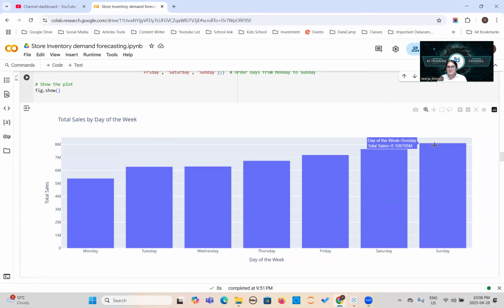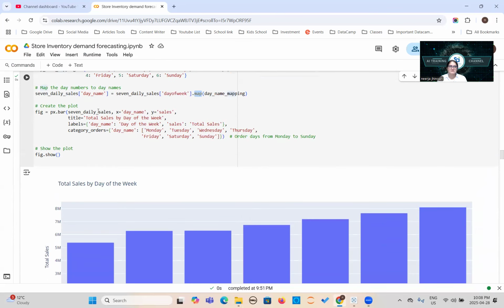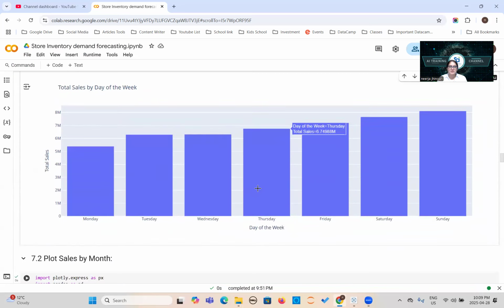Look at this. I have also added the tooltip. How? Using this one. Okay, so it is showing you the tooltip too. So when you hover on that, it will tell you the day of the week and the total sales. This is 6.7 million sales. Okay, so here it is showing this. If you want, you can format the total sales with 2 decimals too. You can add more formatting.